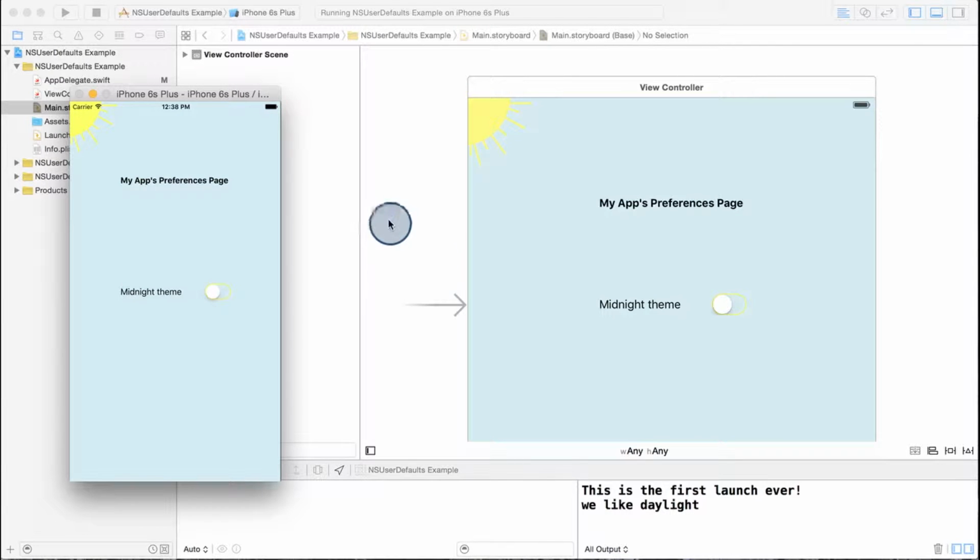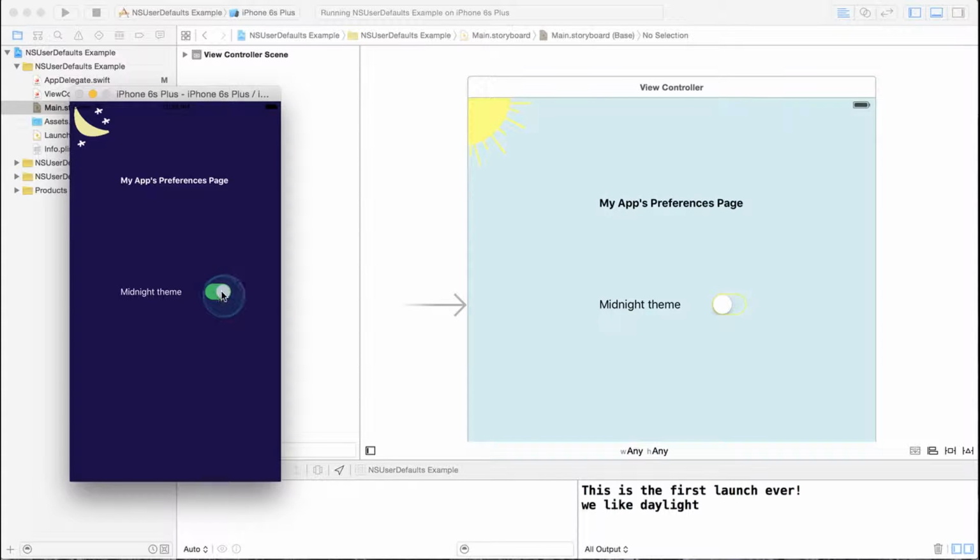Now that you have the general idea down, let's go over an example. Say there's a part of your app that presents users with a preferences page and allows them to choose between two app themes, daytime and midnight. If you set your preference to the midnight theme, you'd probably want the app to remember that, so you don't have to reset it every time upon app launch. So this would be a good place to use NSUserDefaults.